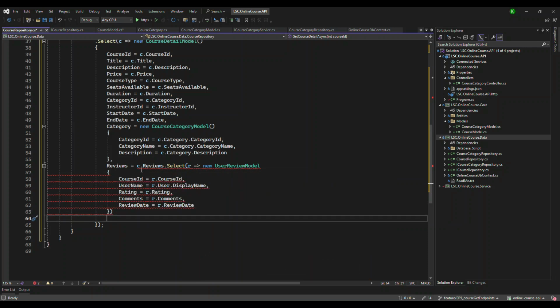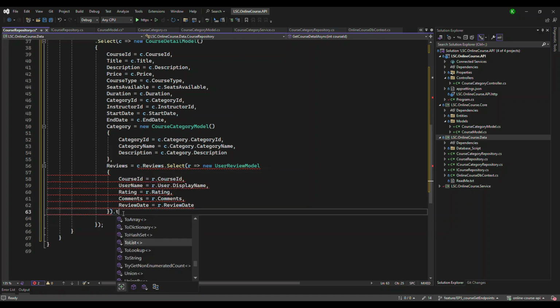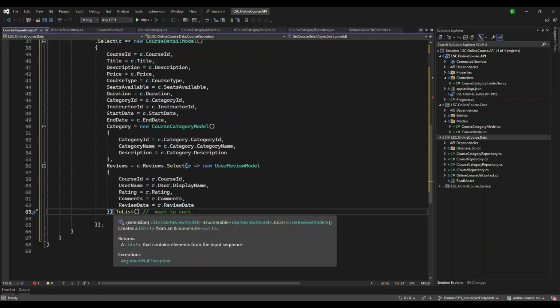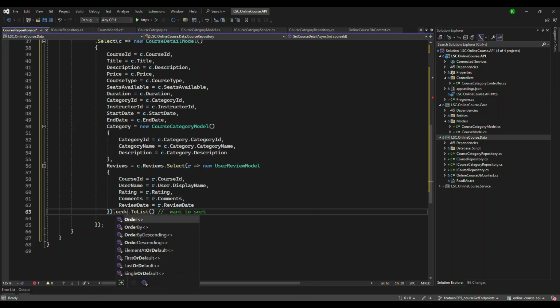Okay, so what is wrong? Let's see, this is a to list, that's why it is giving you error. So dot to list will solve the problem. Okay, so basically we are saying c.review.select and then to the required model where we assign the course ID, display name, rating and all of those things, right? So we were able to do that. Or dot users or display, all of these things are coming.